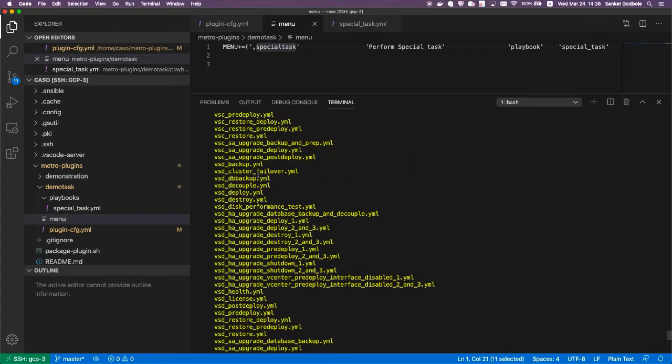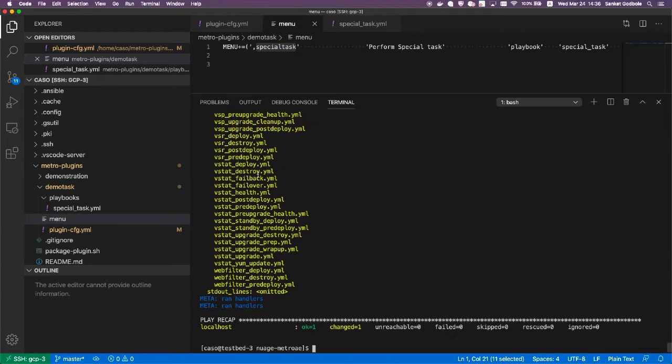present in there. We can also verify that the plugin has been installed by doing MetroAE help and then search for demo in there.